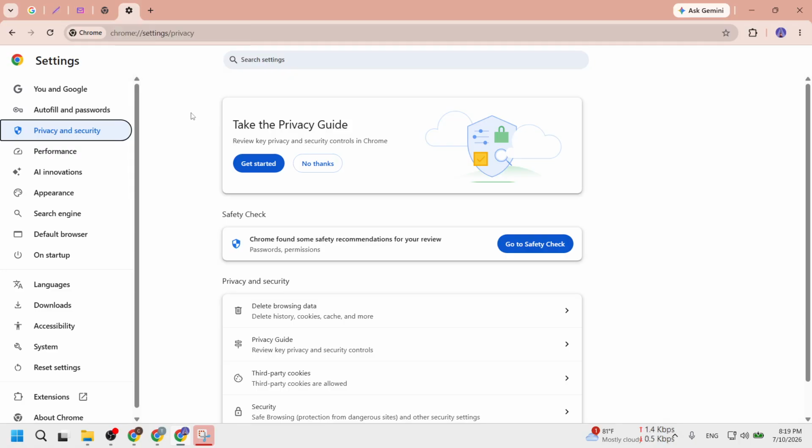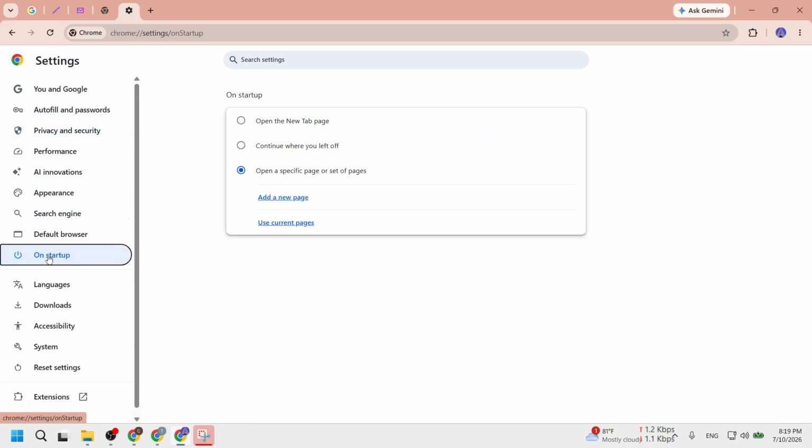Next up, you will need to find the On Startup option. Look at the left sidebar of the settings page. You will see various options listed. Scroll down if necessary until you find On Startup. Click on this option to proceed. This section is important because it controls what your browser displays when you first open it. By setting it properly, you ensure that Yahoo Mail is conveniently accessible every time you start your browser.